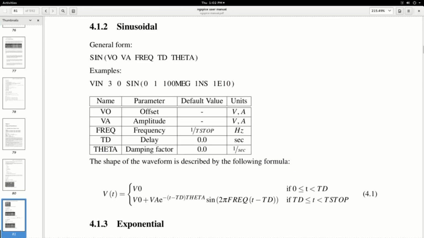You see the general syntax: sine, V offset, V amplitude, frequency, delay, and the damping factor. So you can give a damped sine wave also. This is an example of the sine. You have the V between the positive node and the other node. Sine, 0 offset, 1 amplitude, 100 meg frequency. What we need to give is 0 offset, 230 root 2 or 325 volts amplitude, 50 hertz, 0, 0. So that's what we will do.